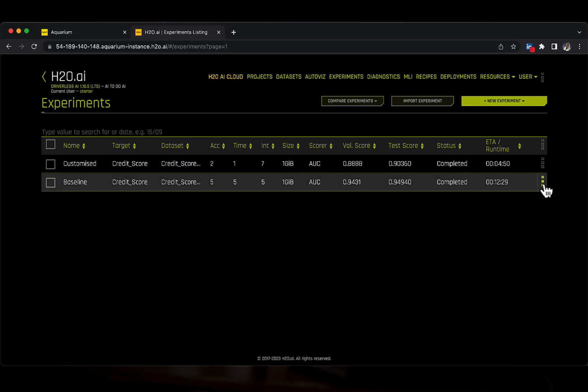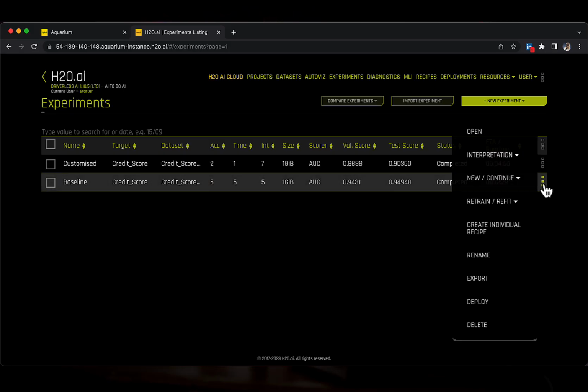If you click on the three vertical dots on the left side of the experiment, you will see a new pop-up window from which you can choose one of the following options. Open the experiment, create an interpretation, create a new experiment out of the previous one, retrain the experiment, create a recipe, rename it, export or delete the experiment. We will click on Open so that we take a look at the results.